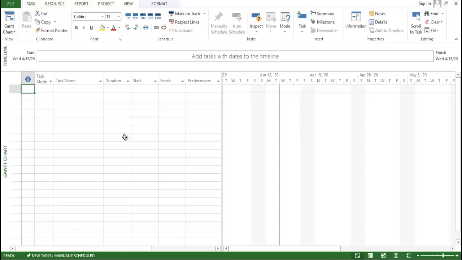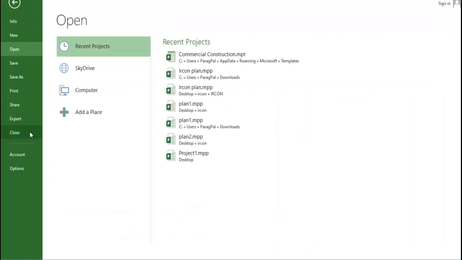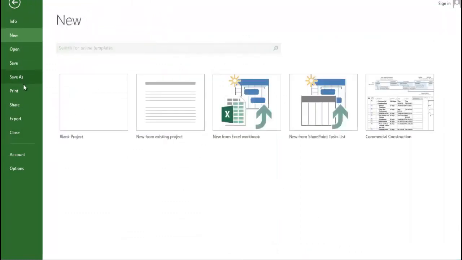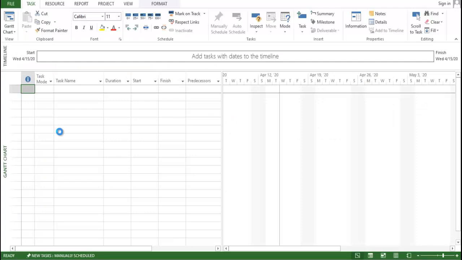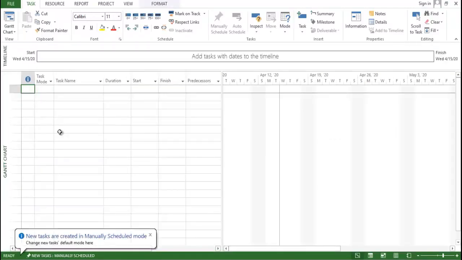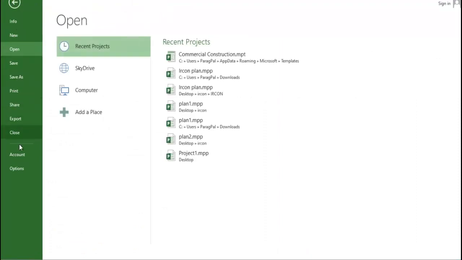So first of all, you can see this kind of interface on starting up. You need to click on new, then click on a blank project. After that, you need to click over here again and go to the options.